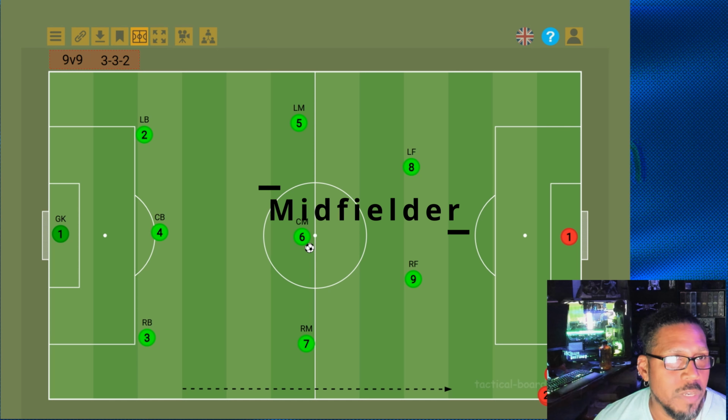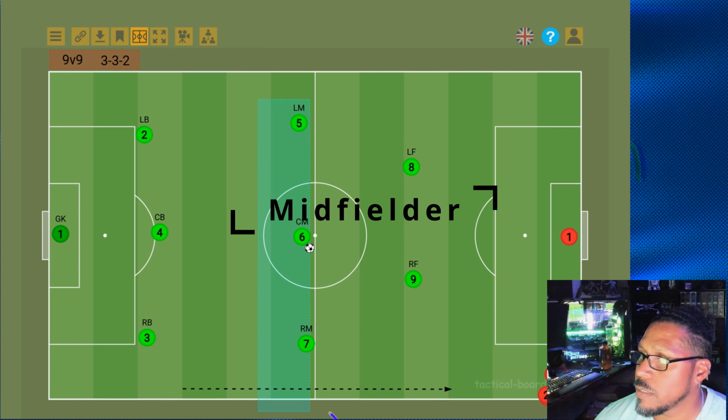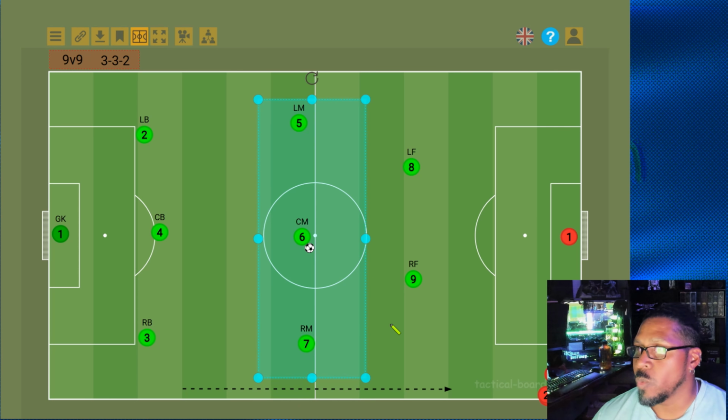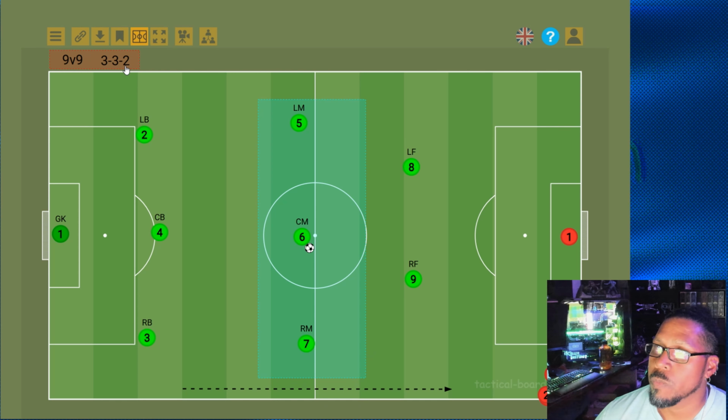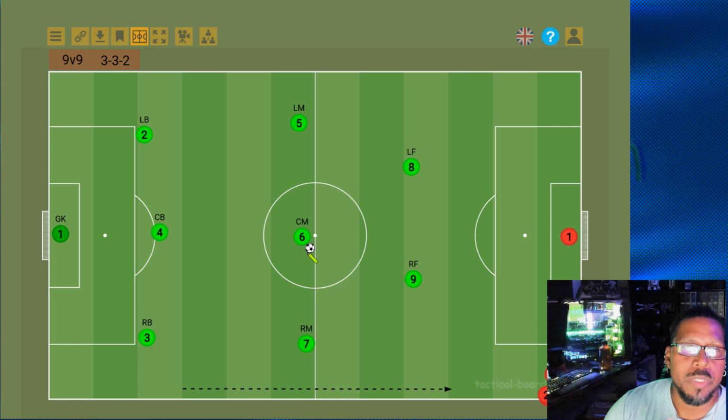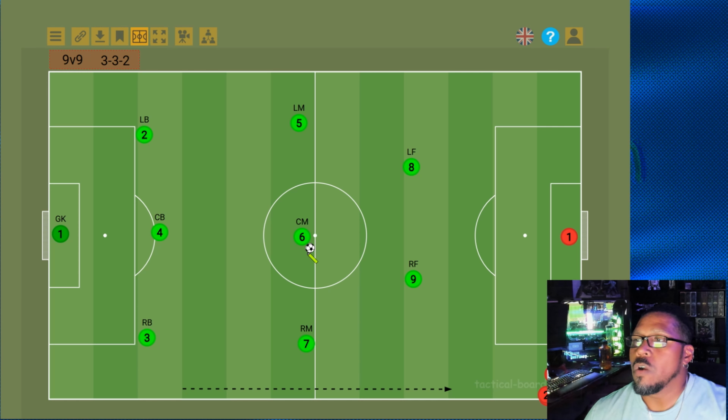Midfielders. So that's these players here. We have in this formation 3 of them. We have your left mid, center mid, and your right mid. Starting with the center mid, they're pretty much the offensive captain, right? And what do I mean by that? I mean that they're the ones that are going to dictate the distribution of the ball. They're the ones going to decide where to pass the ball to.